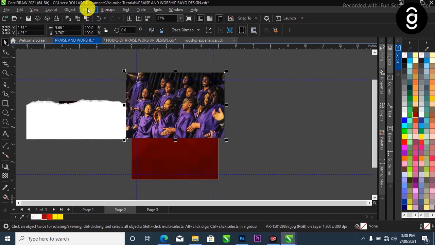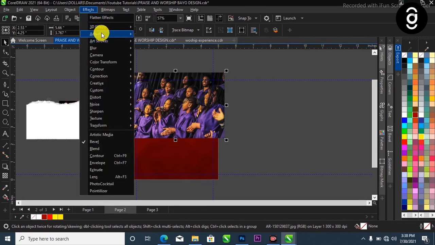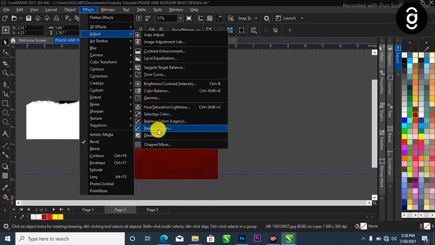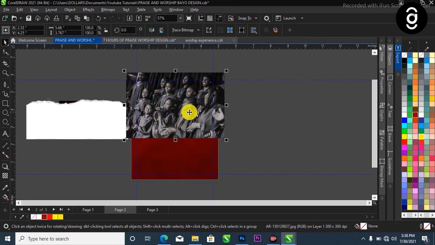Yeah, I'll head over to my effect again, come over to this place where it says adjust, then scroll all the way down to this place where it says desaturate, and I'll desaturate it like this.